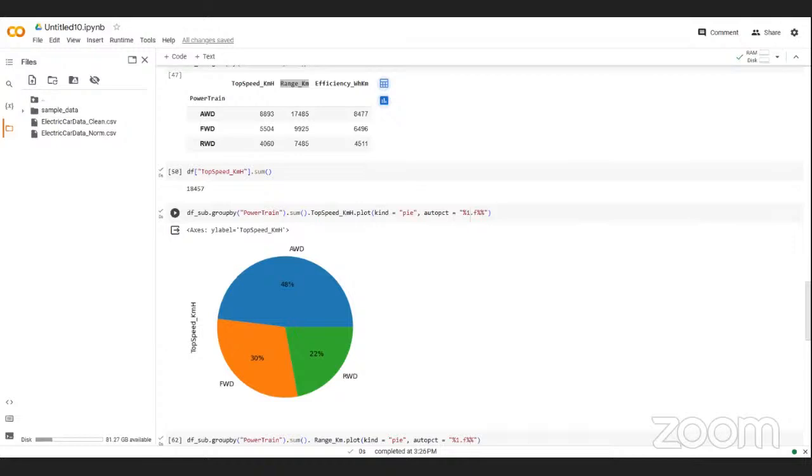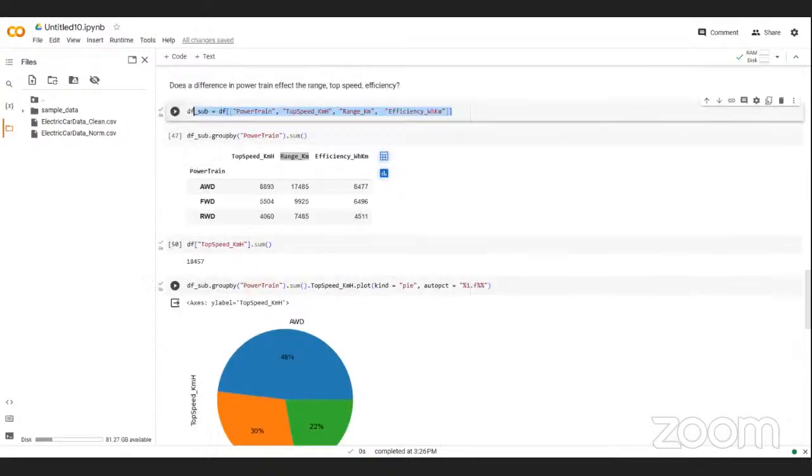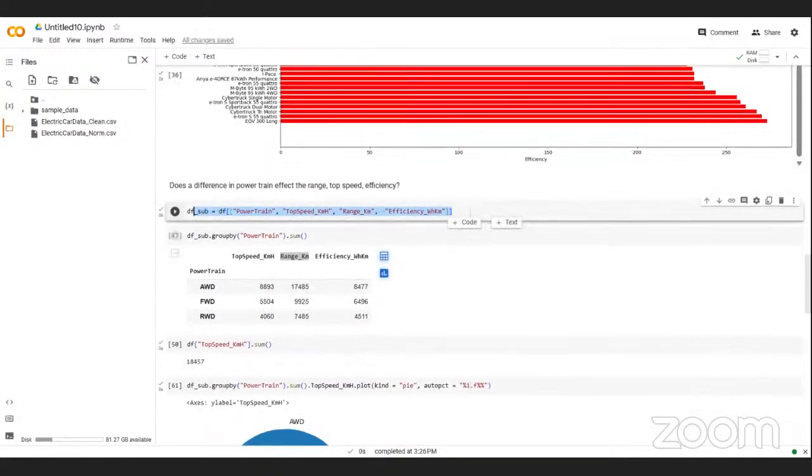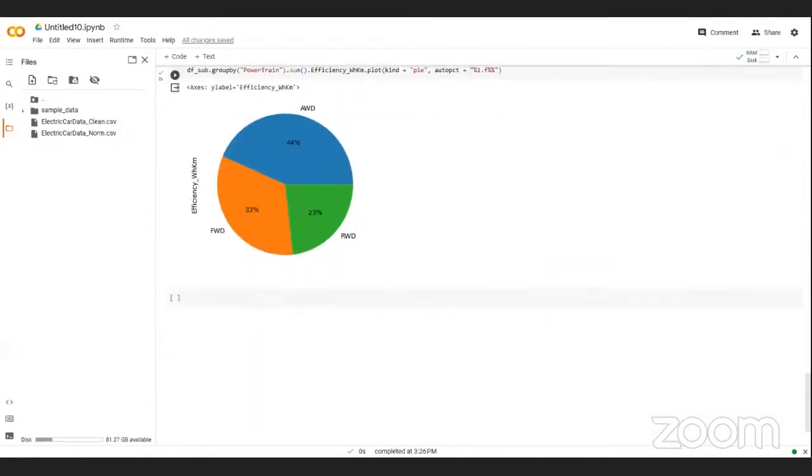Based on this, we'll be able to see, for each of these different brands, when the powertrain is AWD, what's happening to the top speed, and when the powertrain is FWD, what's happening to the top speed. That would be another way to visually showcase that the powertrain is having an effect on the range, the top speed, or the efficiency of that electric vehicle. With that, we have come to the end of the live coding session for today.